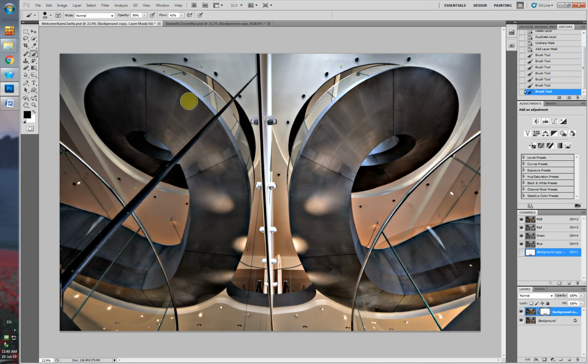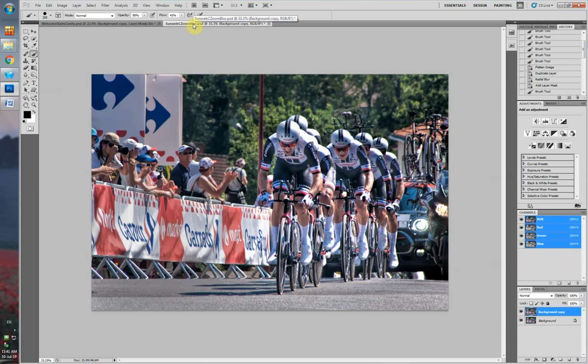Right, the next tip is about creating a zoom blur effect using Radial Blur in Photoshop. The picture we're going to use was taken on last year's Tour de France. The picture was a day when there was a team time trial where the teams raced together.